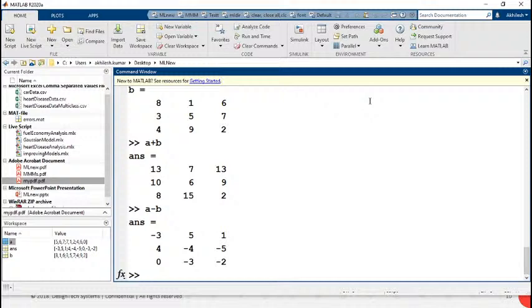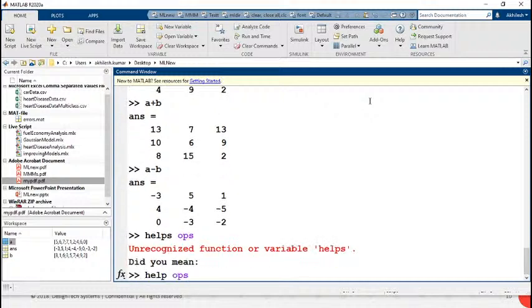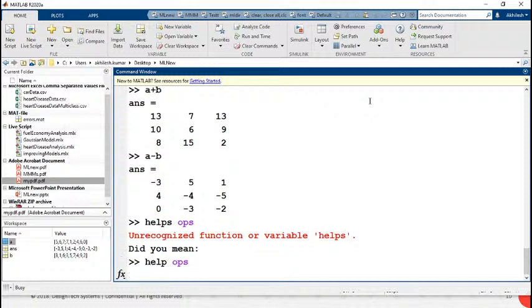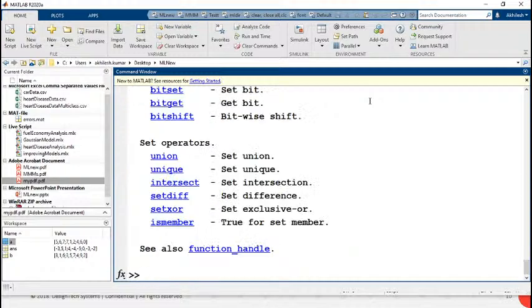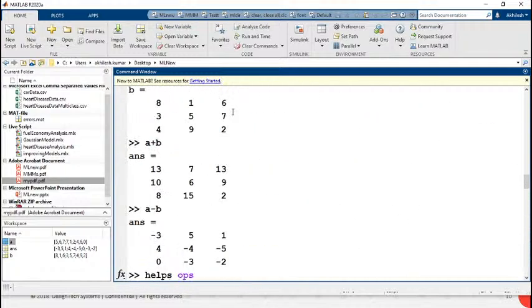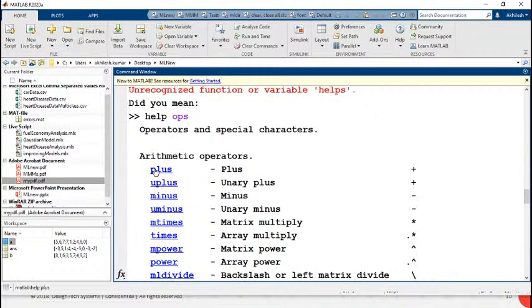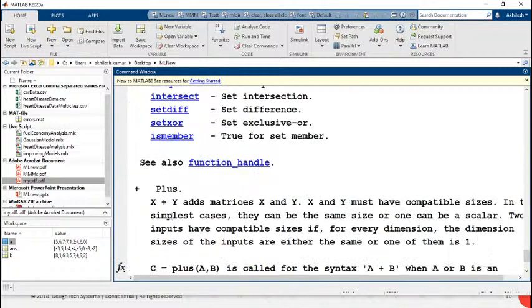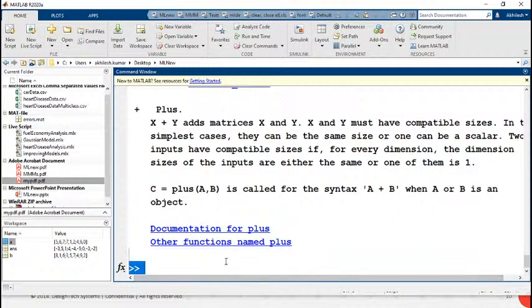And if you want to know what kind of operators are available in MATLAB, you simply give the command help ops, and you will get all the operators which are available in MATLAB, like addition, subtraction, matrix multiplication, matrix division. You see here all these operators are given. Like if I click on the plus sign, it will tell me what this plus is and how it works, right? Okay, fine.